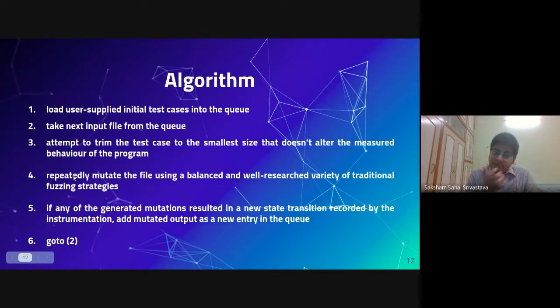Then the next point is it repeatedly mutates the file using a balanced and well-researched variety of traditional fuzzing strategies. There are different fuzzing strategies which I'll show you on the user interface of AFL. Mutating the file means to generate different test cases, lots of new test cases. If any of the generated mutations result in a new state transition recorded by the instrumentation, then that output is added as a new entry to the queue.